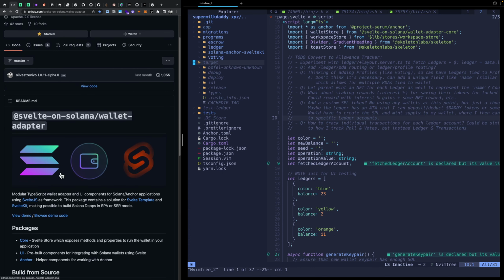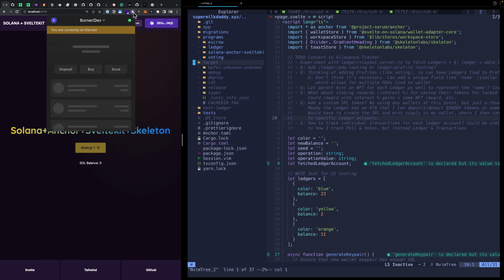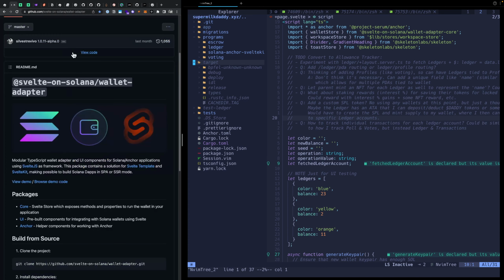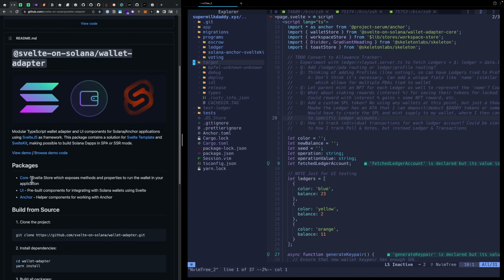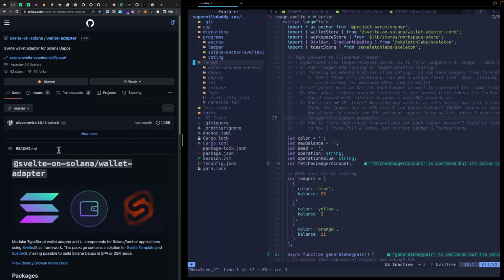So with the wallet adapter, when you start building your front end, one of the first things you need to do is be able to connect to a wallet provider. I have a Phantom wallet and I have a Solflare wallet. In this project there's a core wallet adapter library, and then there's a UI wallet adapter library.